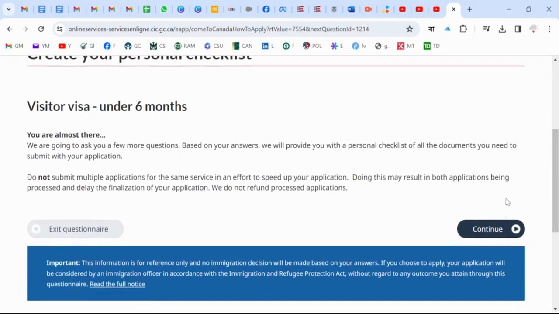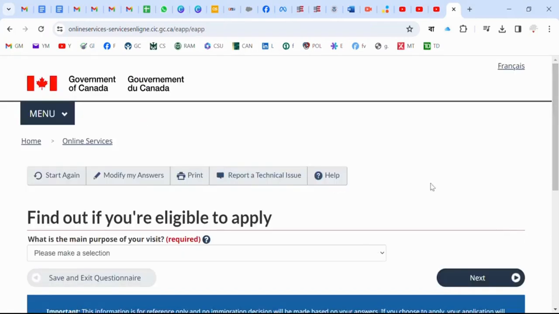So hit continue. Now, what is the main purpose of your visit? Maybe tourism or business or family visit. So here it is tourism if you are just doing a tour. So then hit next.